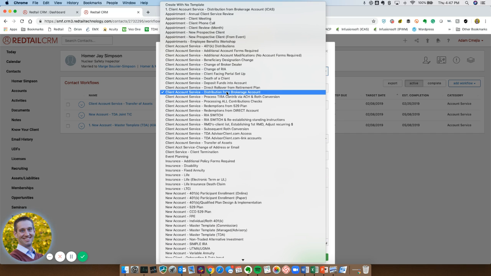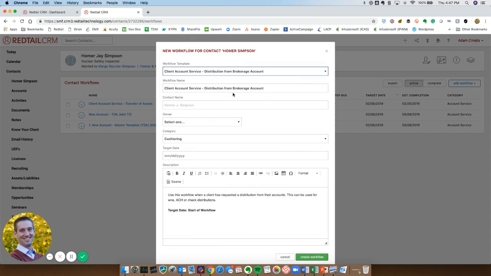So we're going to select distribution from a brokerage account. If I click this, from this point forward, and this is an important point to understand and emphasize. Remember, I said throughout the course of these trainings, there's going to be a couple of key points that I'll ask you to really hang on to and remember. This is one of them. Everything that I do from this point forward, from this field forward, does not affect the workflow templates that I've created.